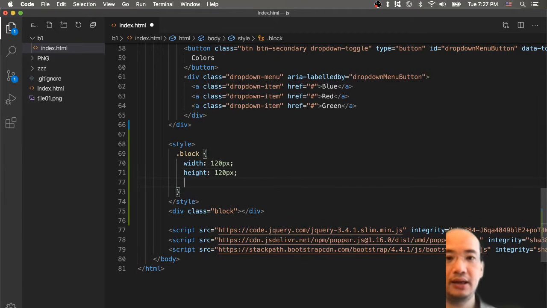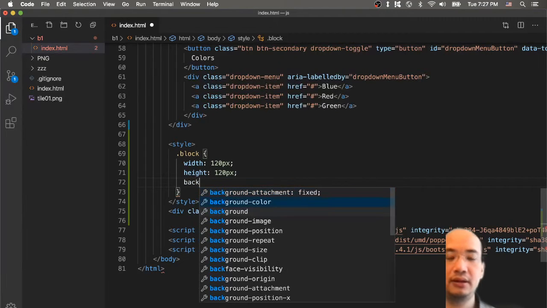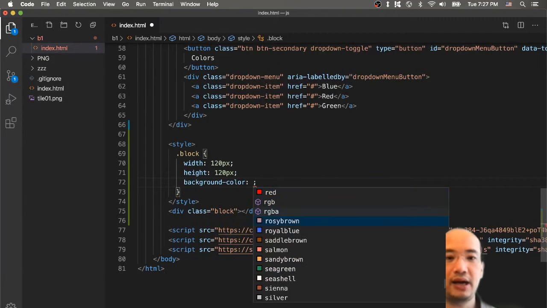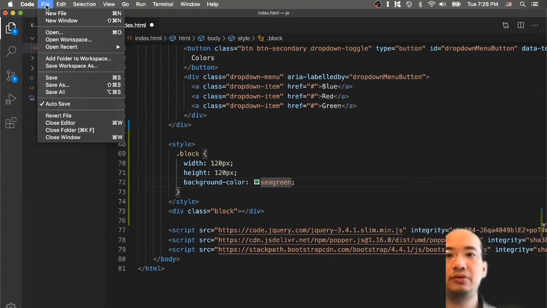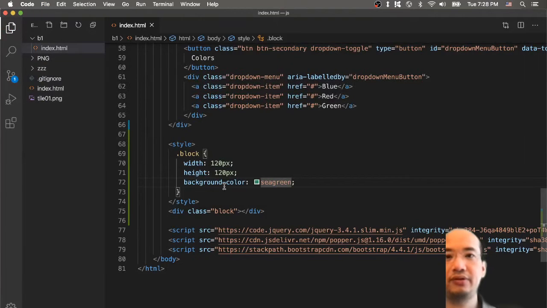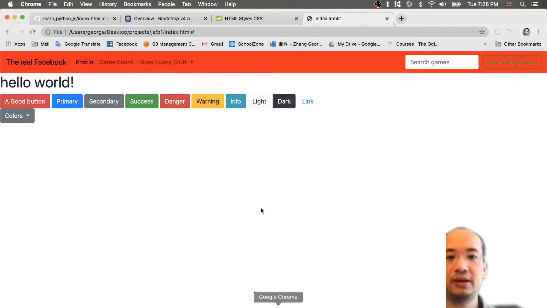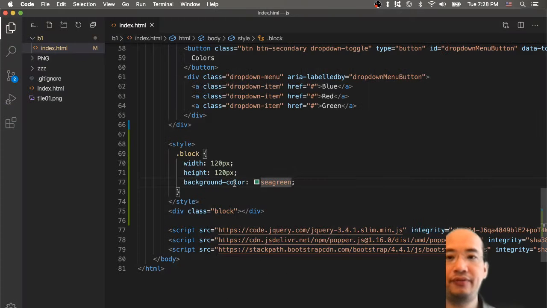Okay, and because it's just 100 pixel and there's nothing in the block, you didn't see it, so that's why I have to give a background color. You can choose any color. Let me just choose sea green here. All right, so sea green, and I will go to file and save this file. Now I go back to my index.html and click refresh, and you should have a green block here. Okay, so hopefully you can do what I did here.